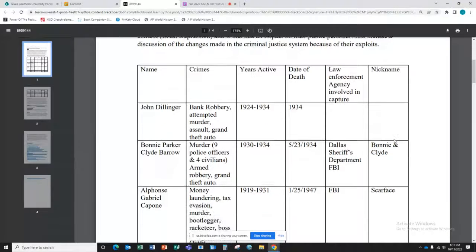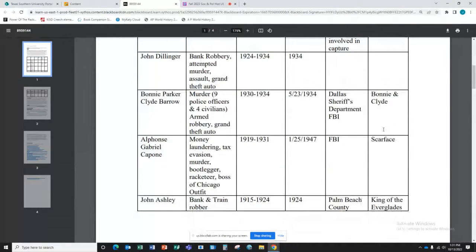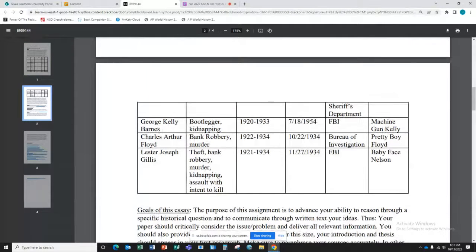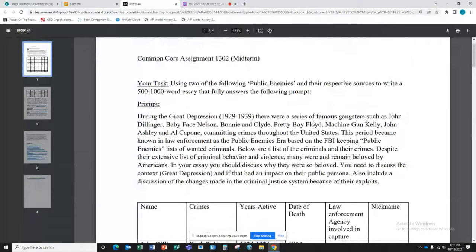So John Dillinger didn't have a nickname, but you've got Bonnie and Clyde, Scarface, King of the Everglades, Machine Gun Kelly, Pretty Boy Floyd, Babyface Nelson. And these are all very famous criminals, right, that were operating during the Great Depression. So that's really our main focus. Time-wise, during the Great Depression, which is 1929 to 1939, there were a series of famous gangsters, such as you can see in the list, committing crimes throughout the United States.